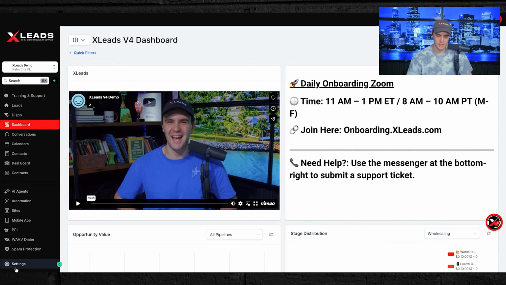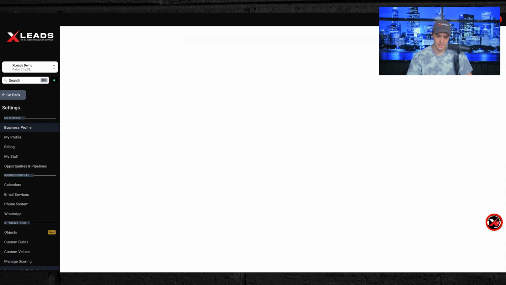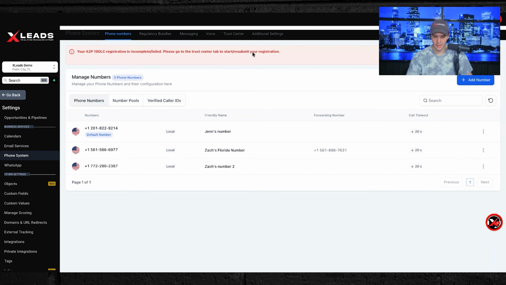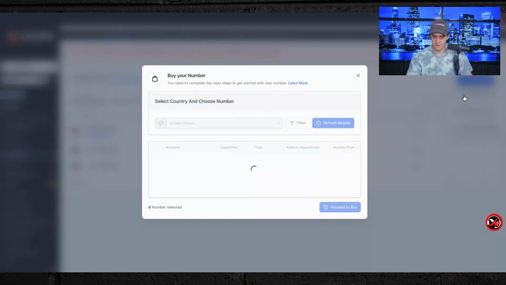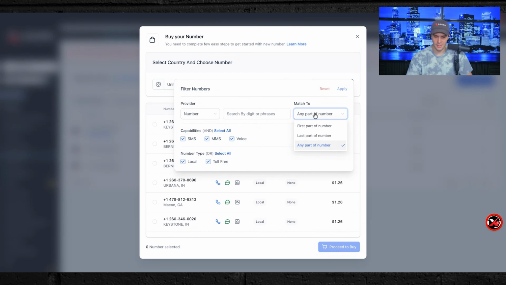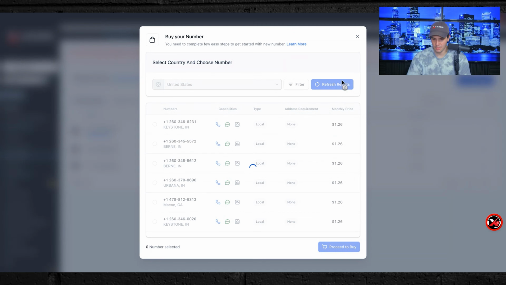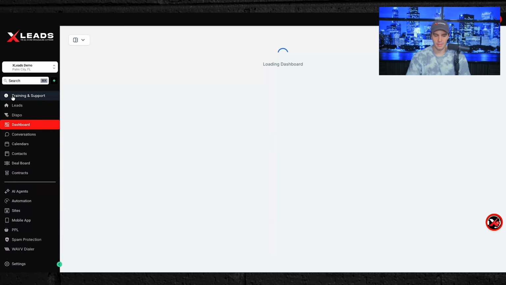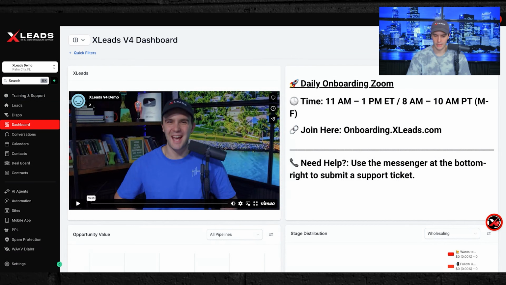So to call and text these leads, all you need to do is, number one, you have to buy a phone number, which I can't show all that, unfortunately. But you go to settings, you go to phone system, and then you add a phone number, and then you press add a number, choose your area code, match the first part of the number. Let's say we're going to do a 321 area code, press apply, and you can buy phone numbers right there, which is really cool.